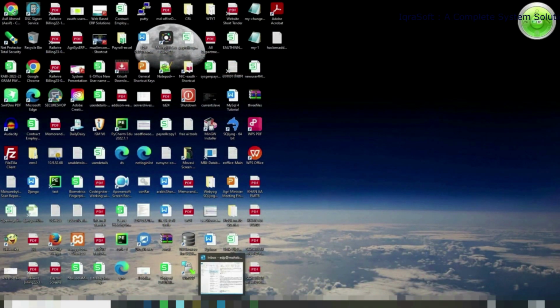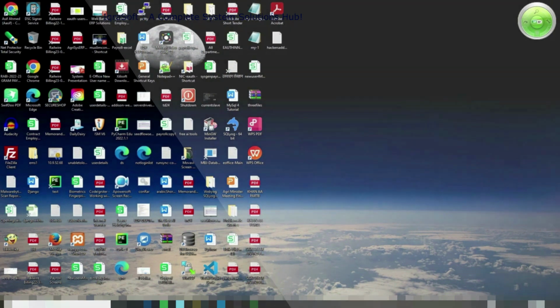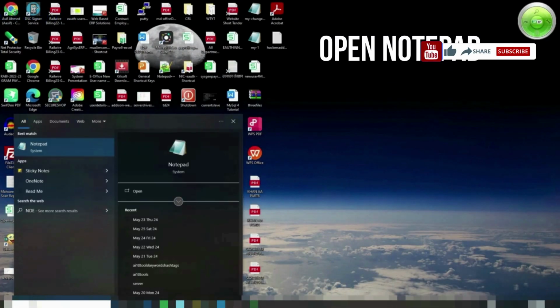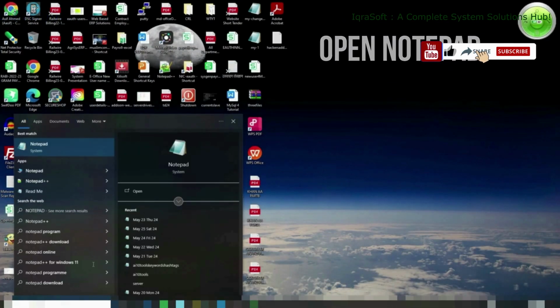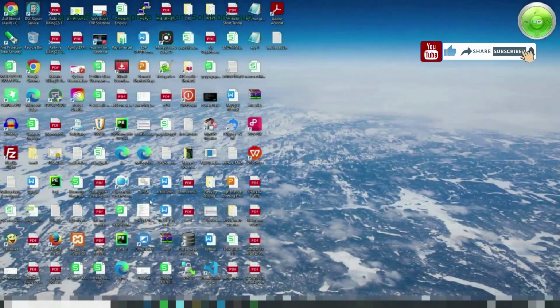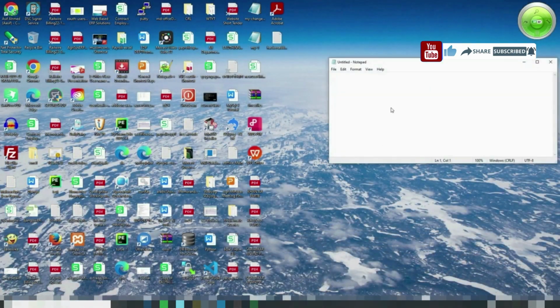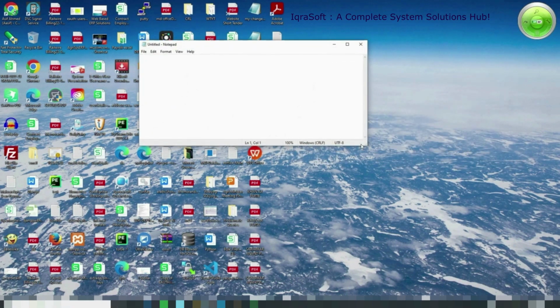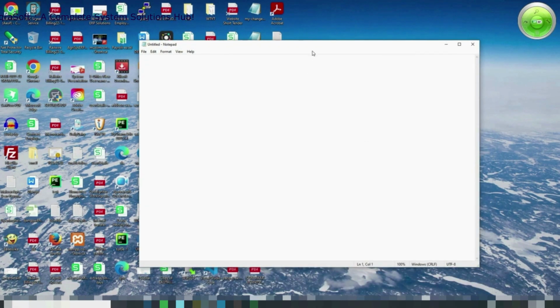Now, next application, Notepad. Click on the Start button and search for Notepad. Click the Notepad icon. It will open Notepad. By default, it opens a blank text file. Start typing text. This is the same as we have seen in Word, Excel, PowerPoint.